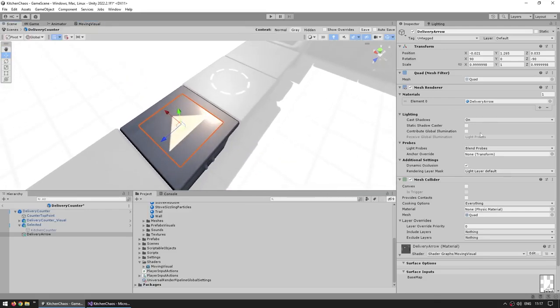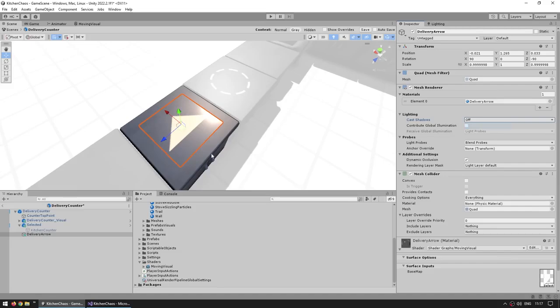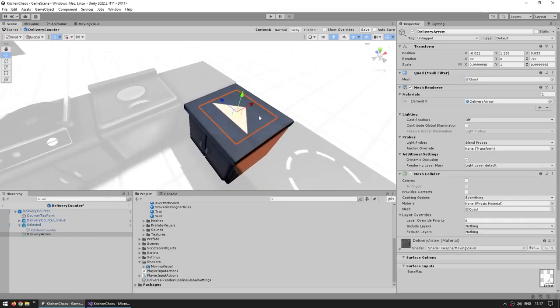Finally, over here on the right side on the mesh renderer, you might want to play around with the cast shadows. So maybe you don't want this one to cast shadows. Maybe you don't want it to impact light probes and so on. Okay, so with this we have our nice transparent arrow.